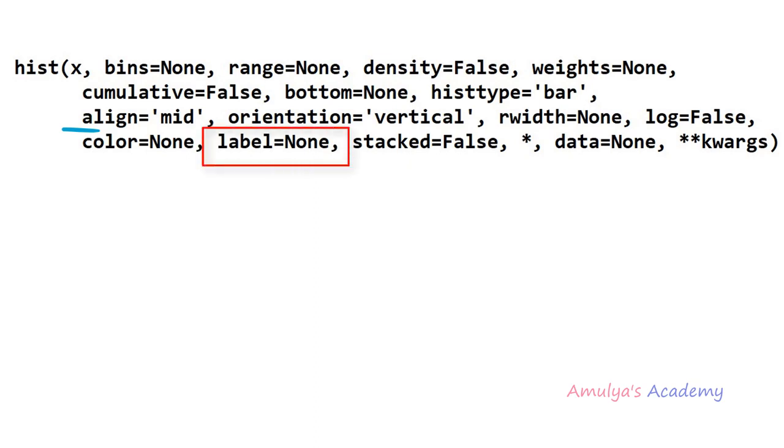Next we have label. You can take str or none. Default is none. This label is used when we are using the legend function, right? You can use that. And next we have stacked. You can use boolean value. Default is false. Stacked is nothing but if you are drawing multiple sets of data, then you can place the bars one above the another. If you are taking stacked as false, then it will set the bars one after the another. So I'll show you the example about stacked histograms in the next tutorial or next to next tutorial.